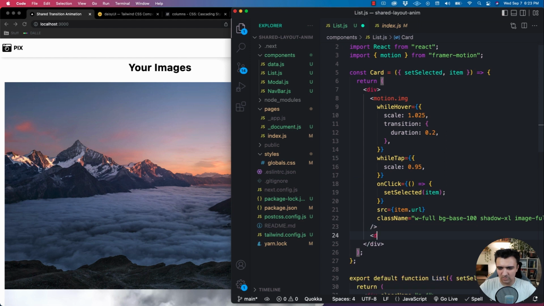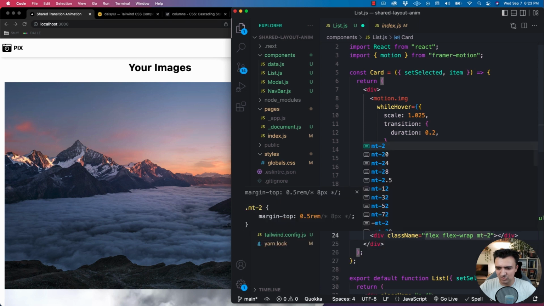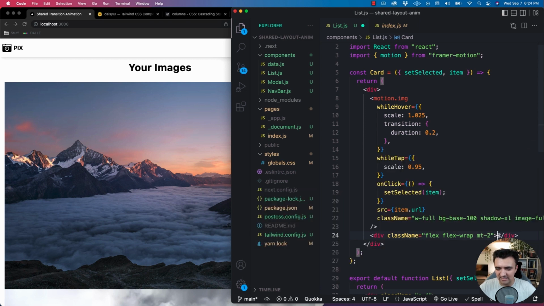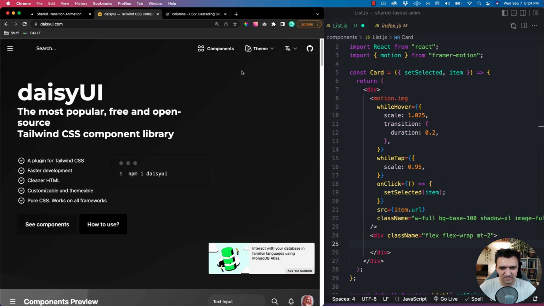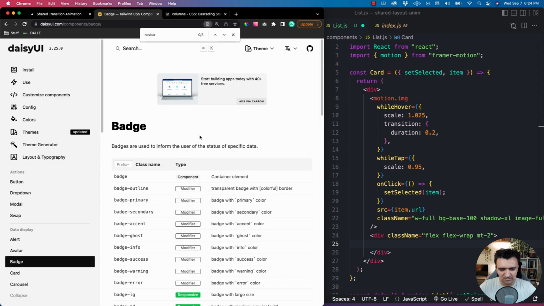So go ahead and add another div like this. This div just needs a class name of flex, which is going to give you display flex. We'll say flex wrap, and we'll do a margin top of 2 to give us a little bit of space between these tags and the image above it, right? What we're going to use for these, if I go to Daisy UI, is just these little Daisy UI badge components. Oh, it's actually right there. So these are super straightforward.